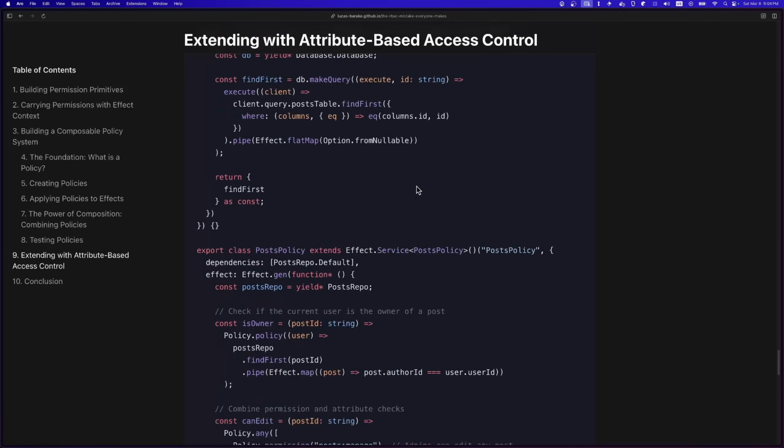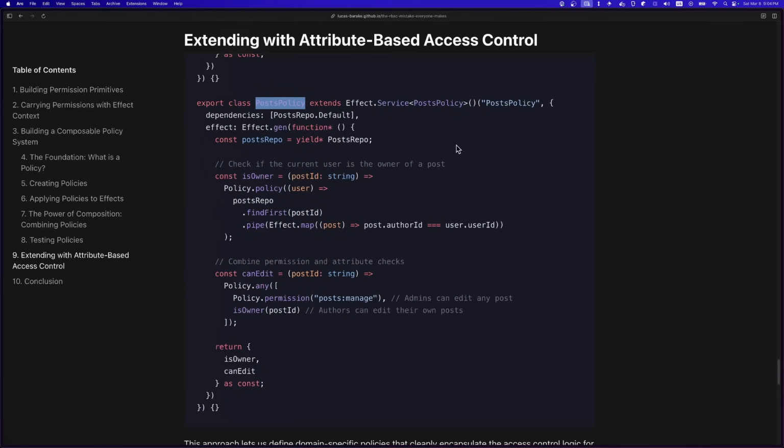Very simple. And then we can create a posts policy service. So here we get access to the repository, and then we can create two policies. So one is owner. So check if the current user is the owner of a post. And here we say policy.policy. We take in the current user. We do a find first query. So as you can see, we're also propagating the database errors and the requirements and whatnot over to the parent effect. But then here we can map over the post and then check if the author ID is equal to the user ID, user being the person that made the request.